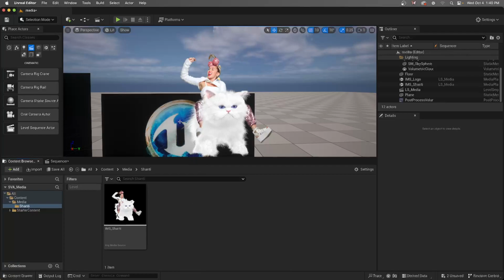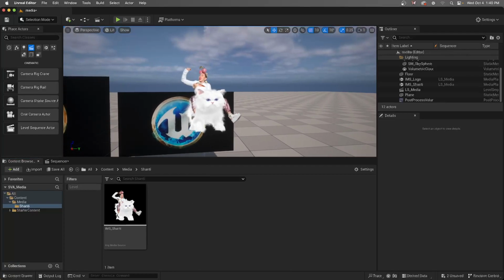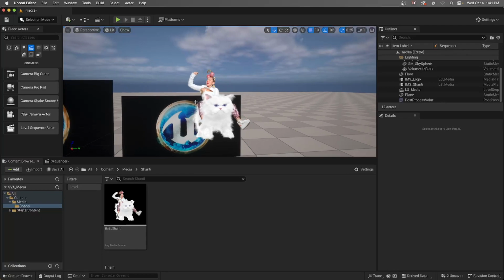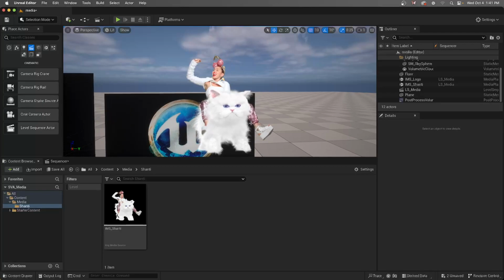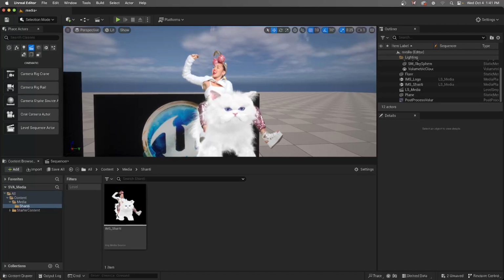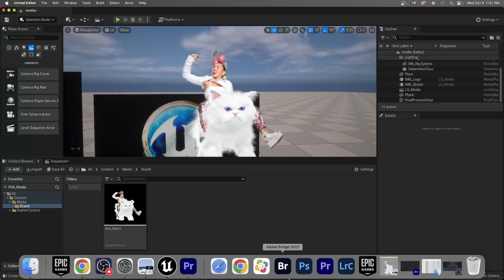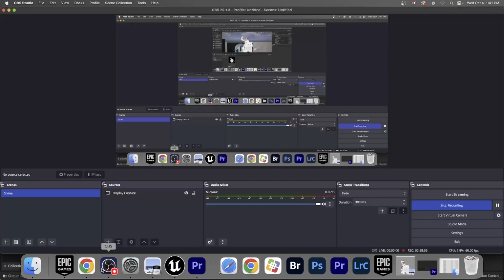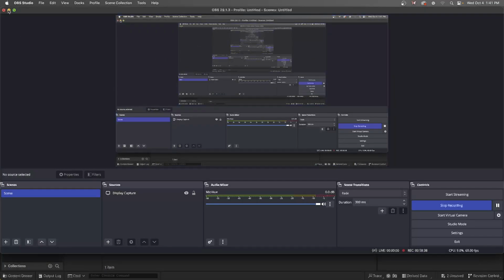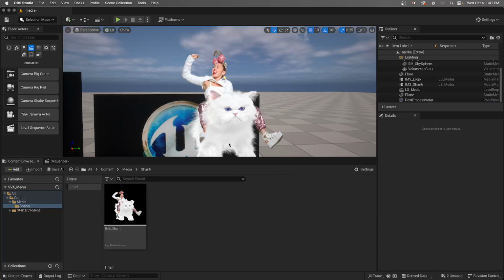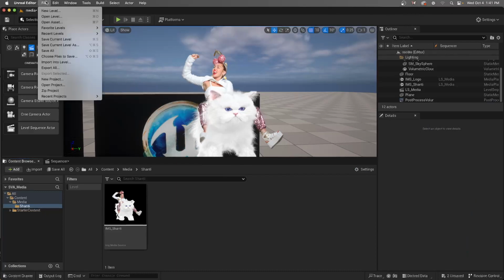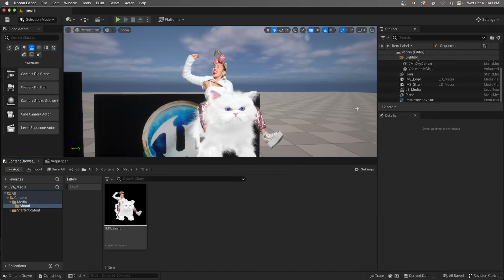All right, so now I'm going to have this all set up. I can go ahead and build a little world if I wanted to. I'm not going to spend time doing that right now. I want to show you how to render things out. So go ahead and save your project. Save all.